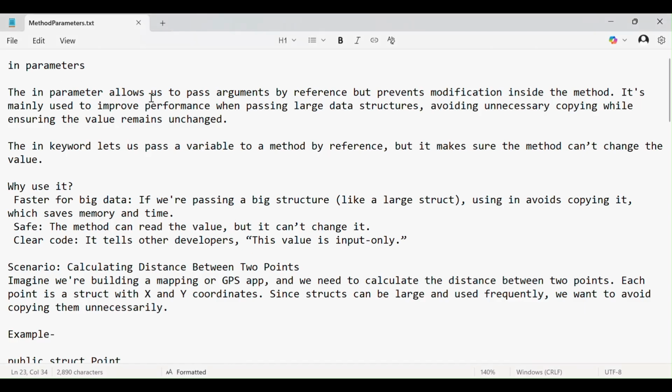Method parameters. In our last video we already discussed ref, out and pass by value parameter passing. Today we will discuss another two types of parameter passing, that is in parameters and params parameter. The in parameters allow us to pass arguments by reference but prevent modification inside the method. So an in parameter is a reference type of parameter passing, but it prevents modification. We cannot modify the value of an in parameter inside our method.